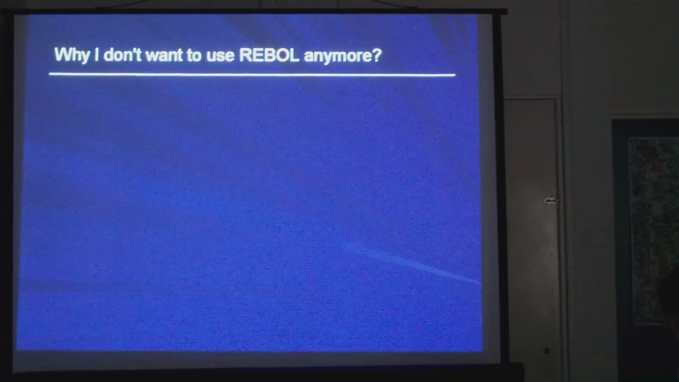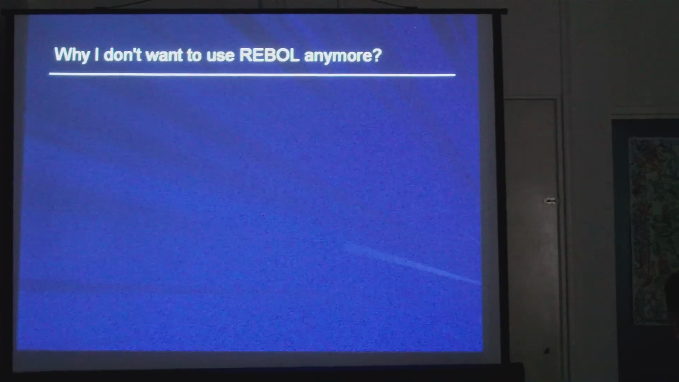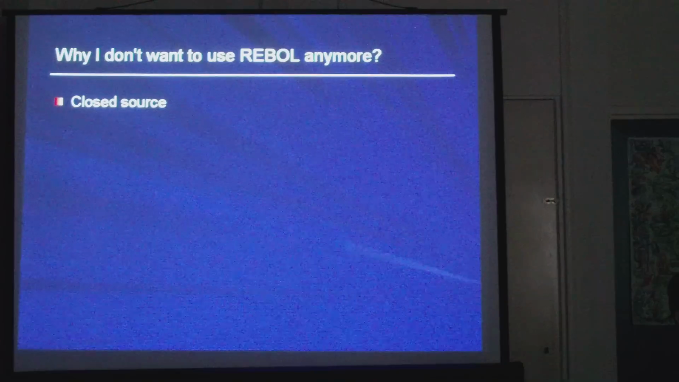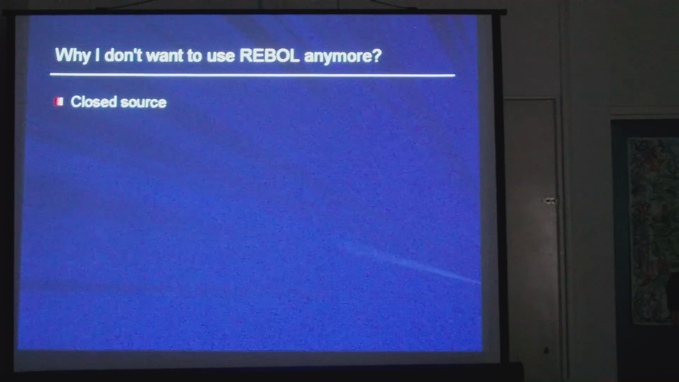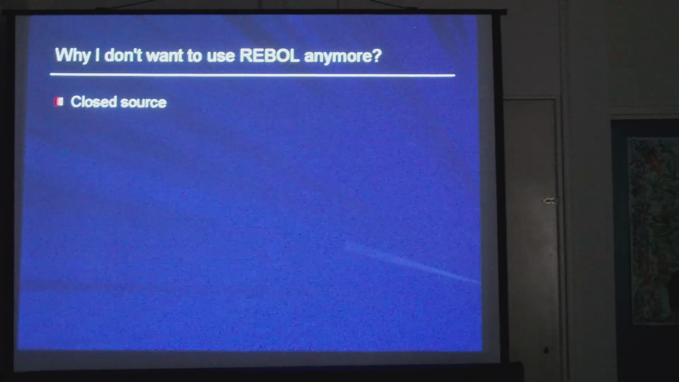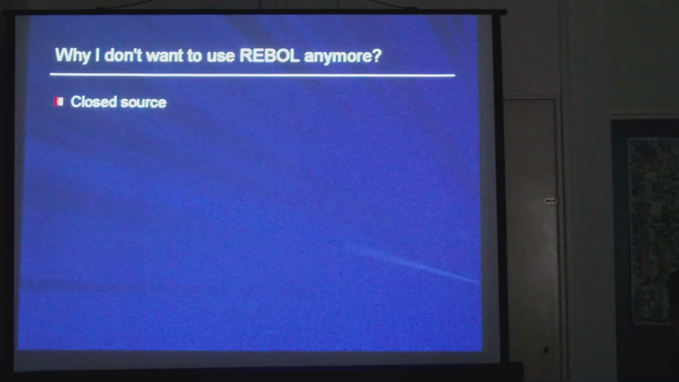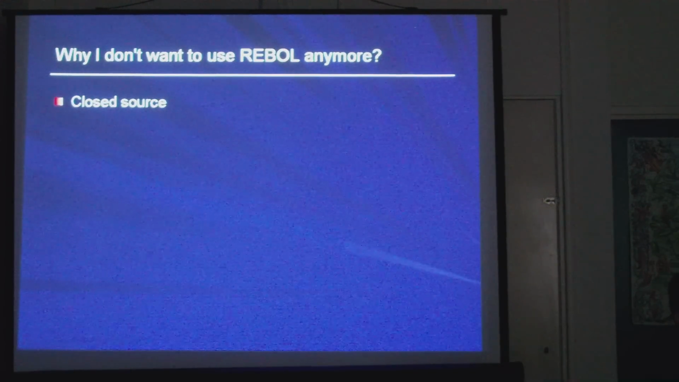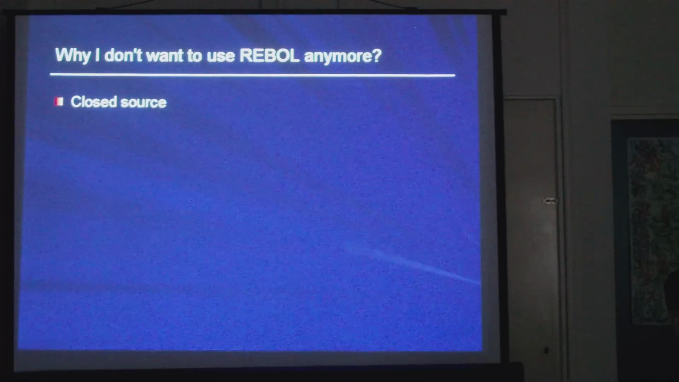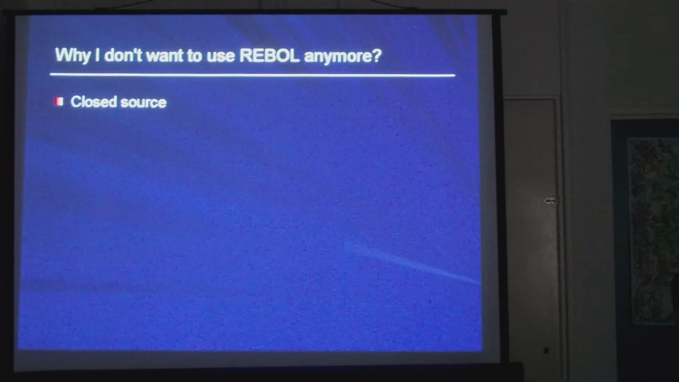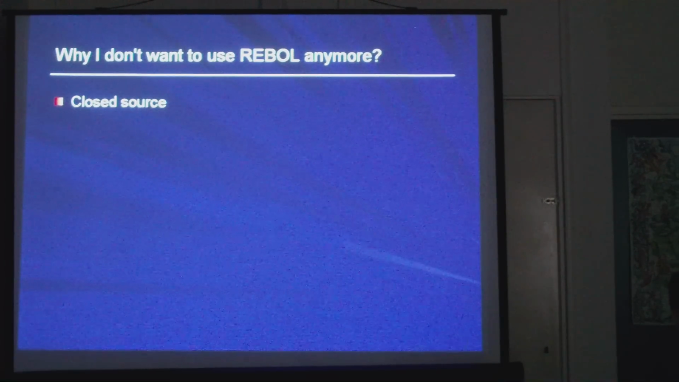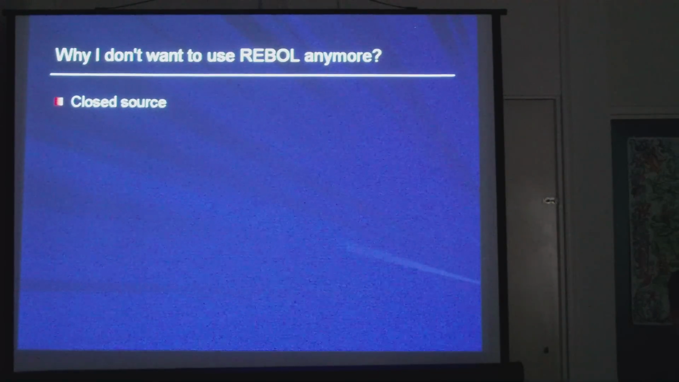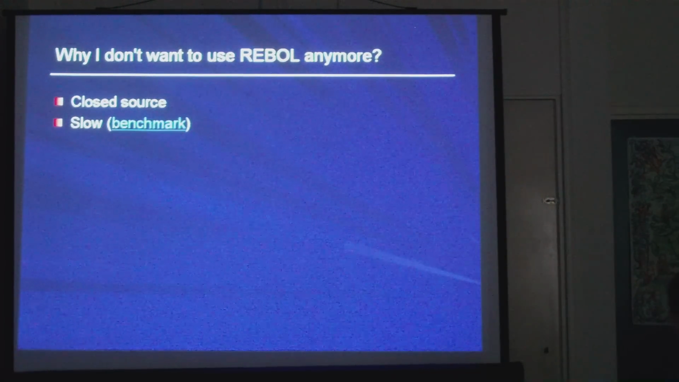But I don't want to use Rebol anymore. Why is that? Ouch, this one is hard: it's closed source. That wasn't a big deal at the beginning, but after a couple of years, it started to be a really annoying thing. And after 7, 8 years, it started to be really a big problem. So I've put it first.